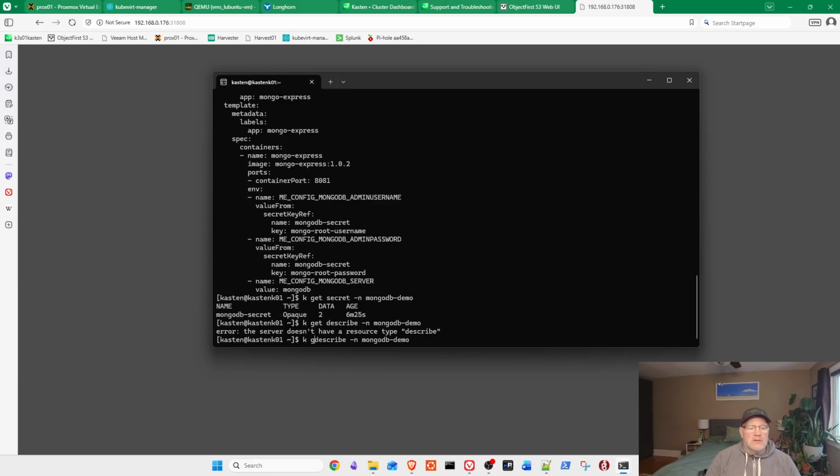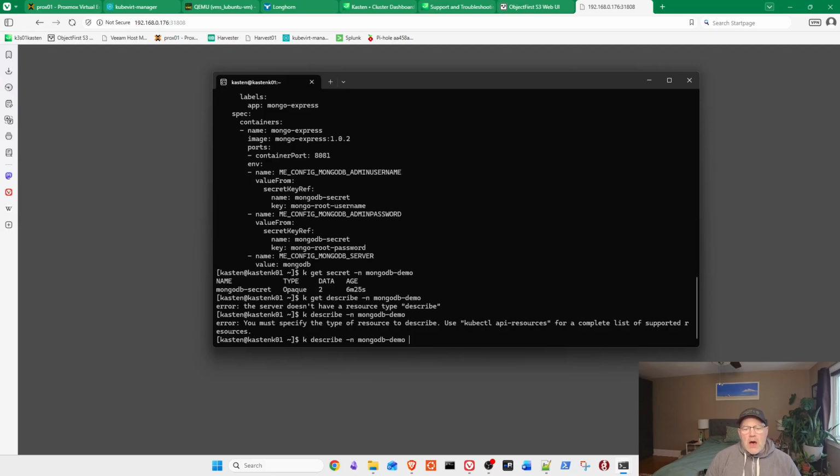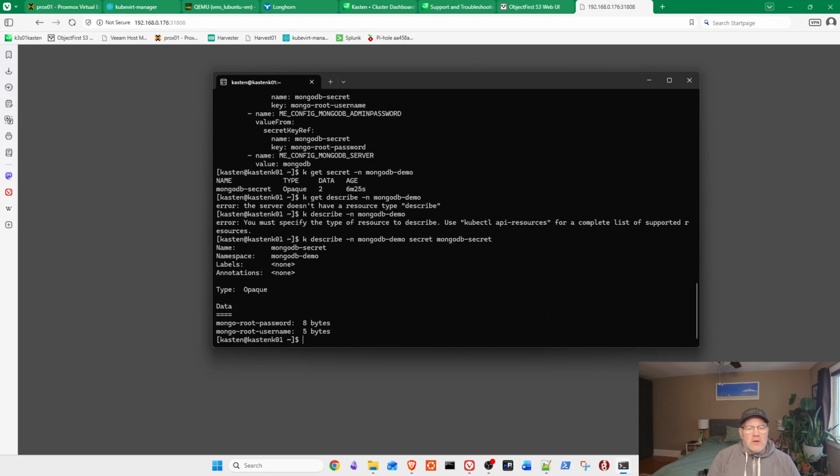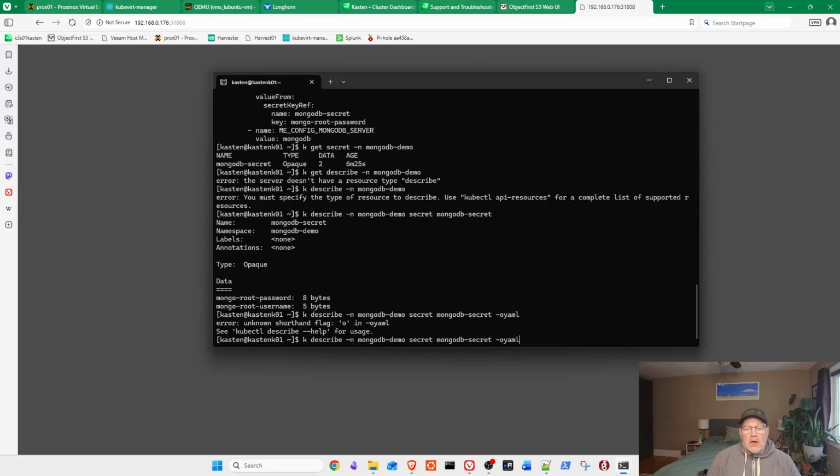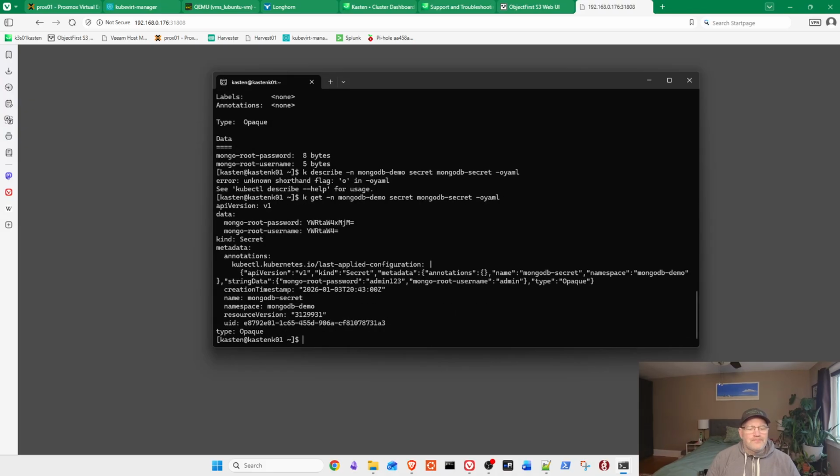Get describe. Okay, describe. You got to describe something. So you describe the secret. And what is it? MongoDB secret's the only one there. Okay, so there you go. Okay. All right, so let's look at the YAML file. Oh, YAML. So there's a whole wide range of things you can do here. When we look at the YAML file, we don't want to describe, we want to get. It's another way you can look at secrets.